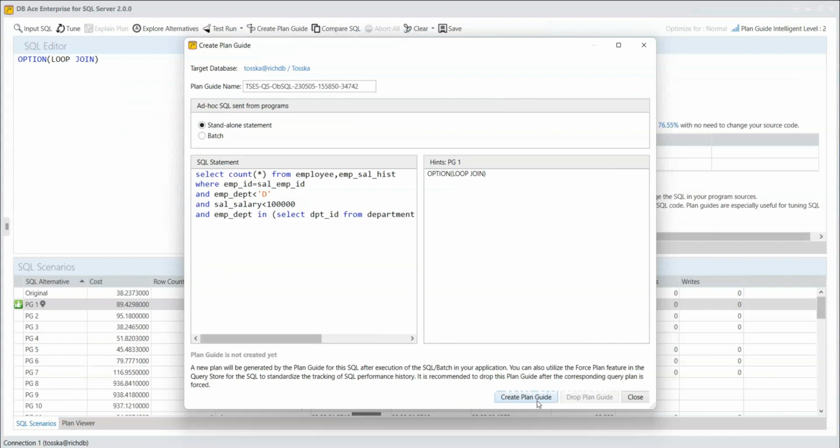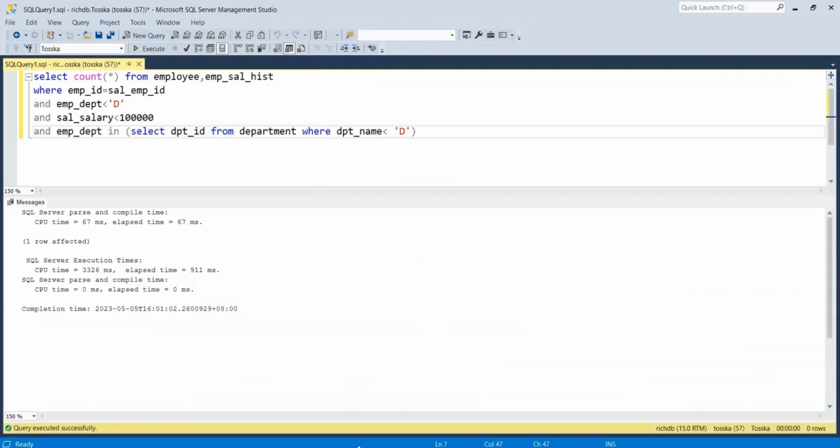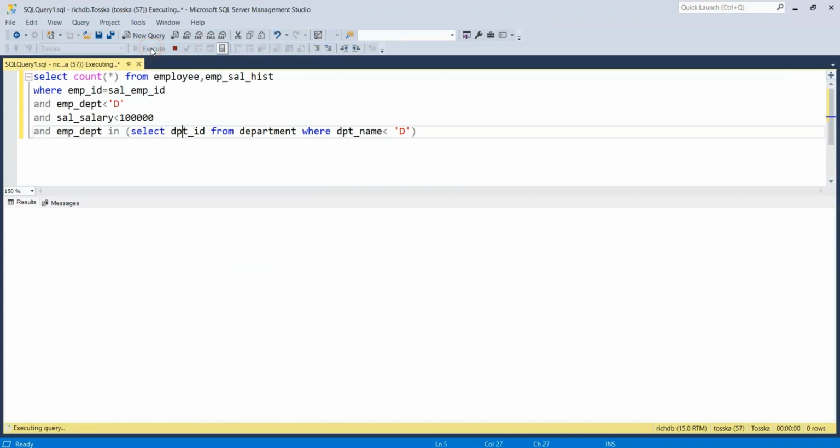Okay, let me go back to our product and now I create a plan guide for the SQL to see whether the performance will be better without the need of changing the source code. Okay, now the plan guide is created. Here is the plan guide. It is created successfully. Okay, let's go back to SSMS. We still remember the time here, right? Okay, let's execute the SQL again.